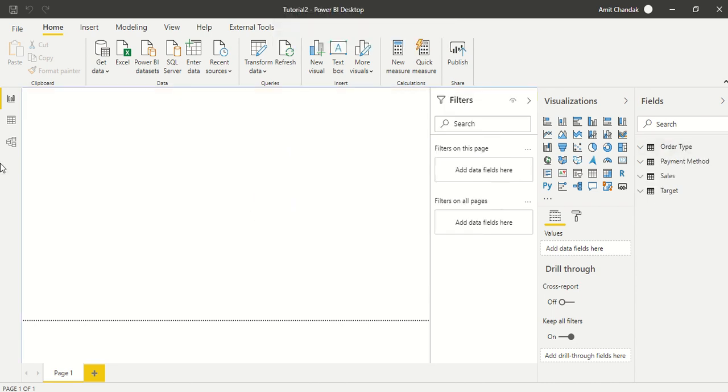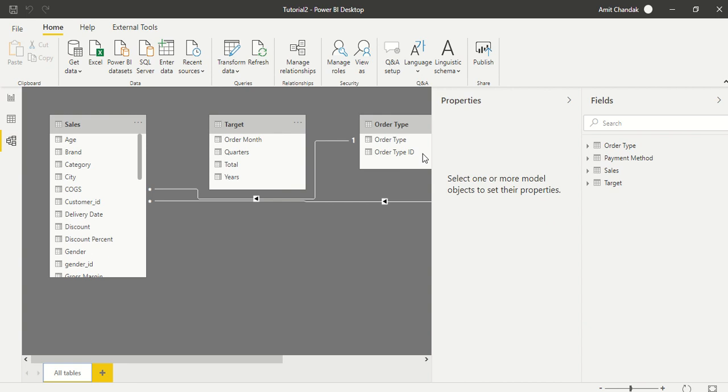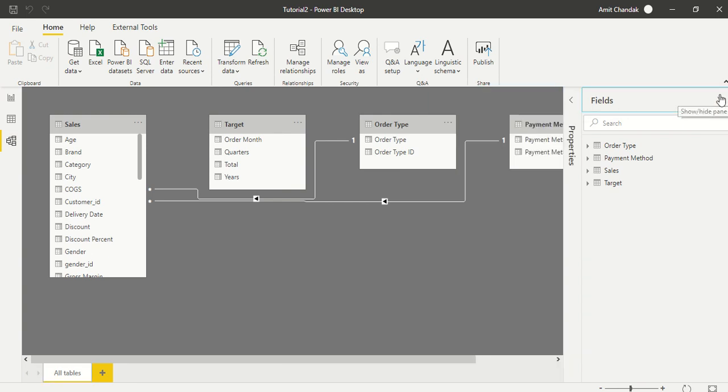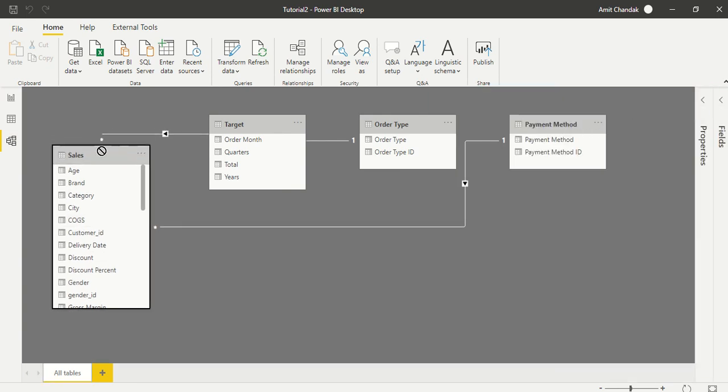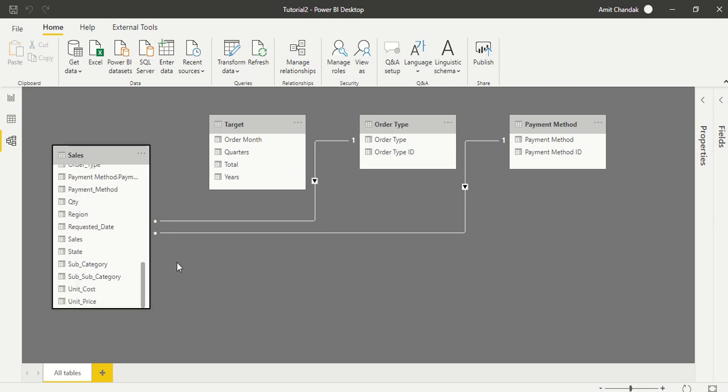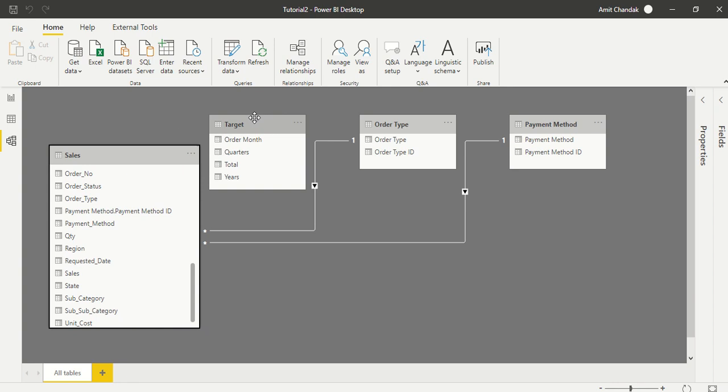So we are done with those changes, and our tables we can now see appearing here, and Power BI has actually found some joins. Let's see, are those joins correct? So we have this order type matched with order type, which we actually don't want. We basically want it with order type ID, which is a different column.